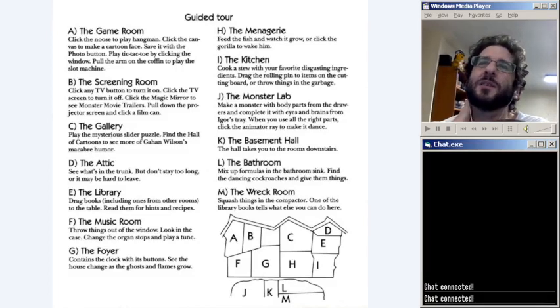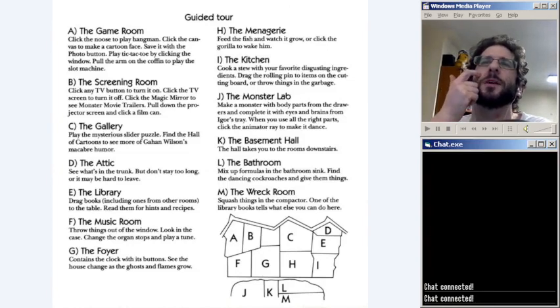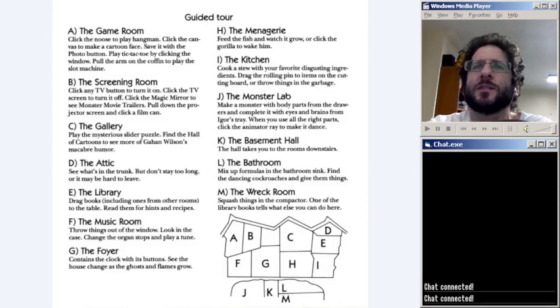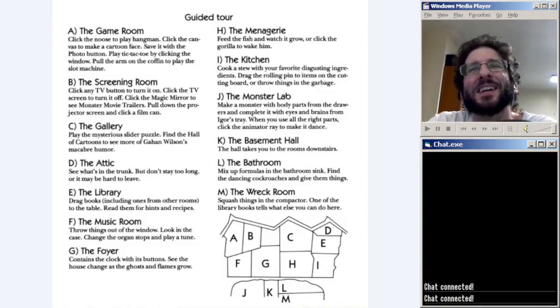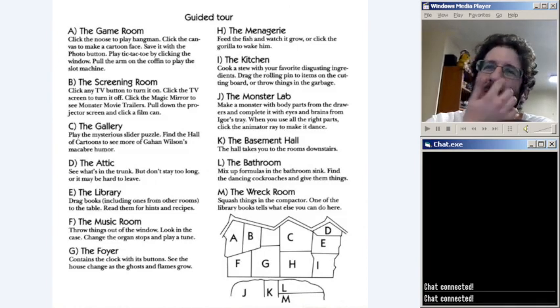D. The attic. See what's in the trunk, but don't stay too long, or it may be hard to leave. E. The library. Drag books, including ones from other rooms, to the table. Read them for hints and recipes. All right? F. The music room. Throw things out of the window. Look in the case. Change the organ stops and play a tune.